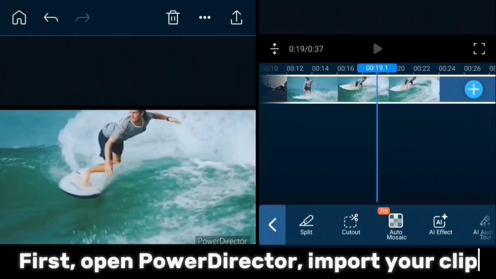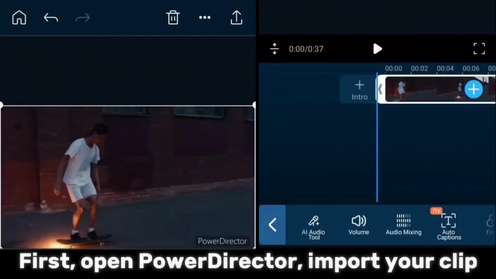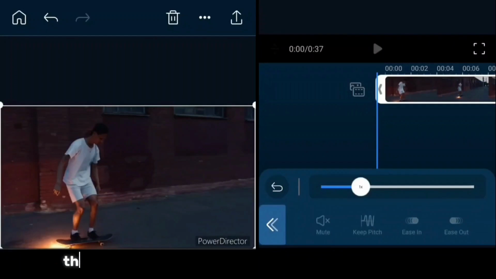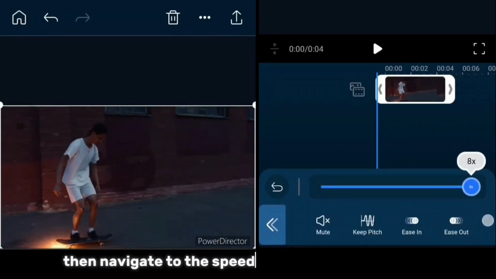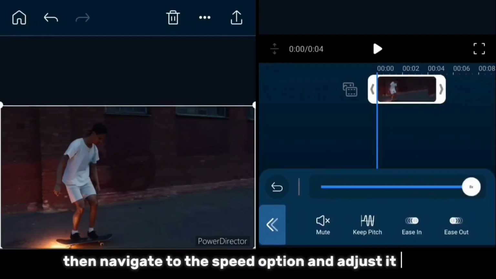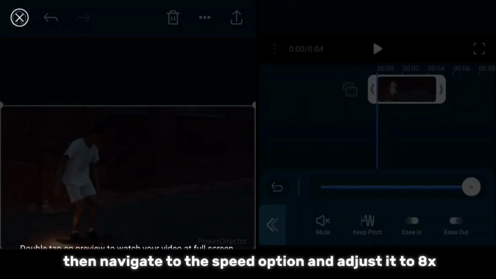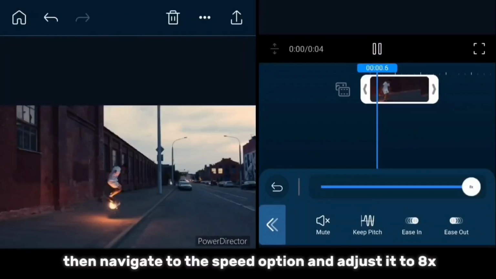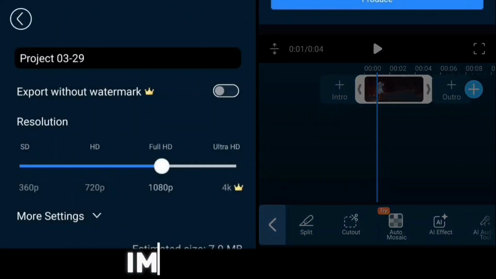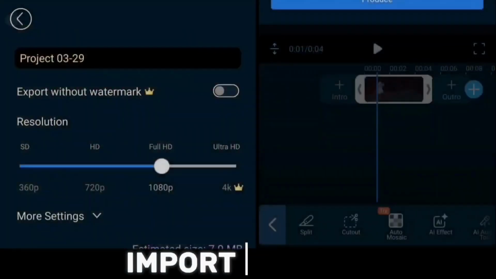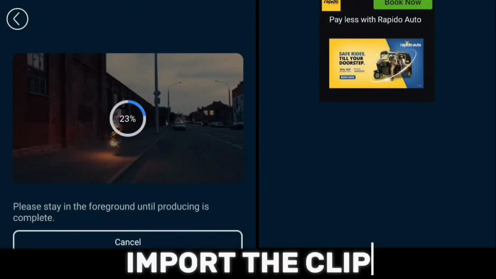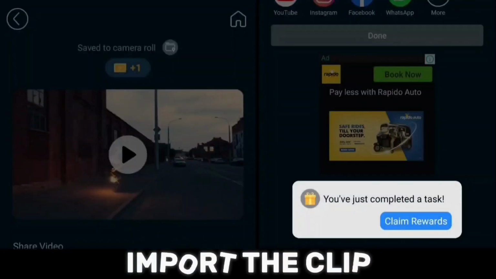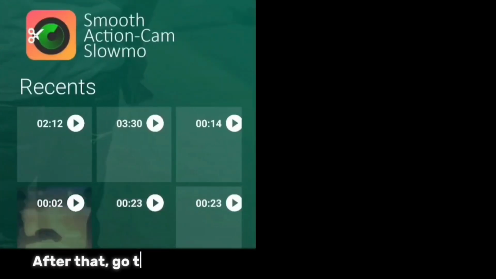Alright. First open PowerDirector and import your clip. PowerDirector is one of my favorite software to use for editing. And then navigate to the speed option and adjust it to 8x. Import. It will take some time, do not forget that. Be patient. There we go, it's set.